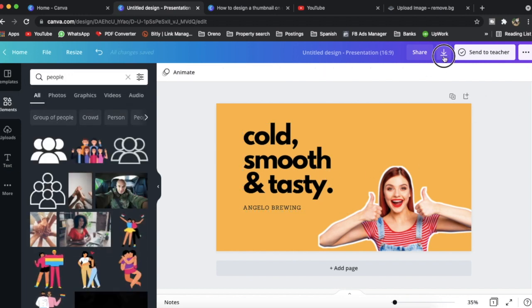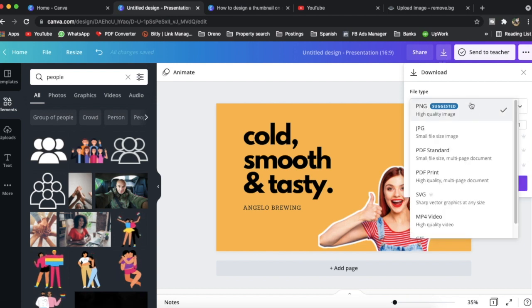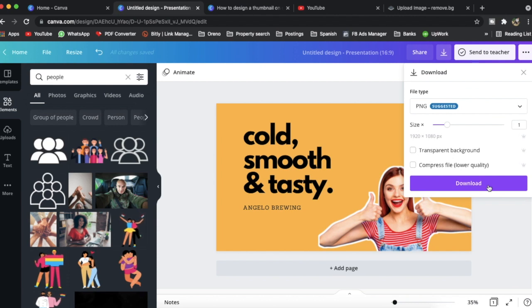Next, what we have to do is just go to download and then select PNG for the best quality, high quality image, download, and here you have it.